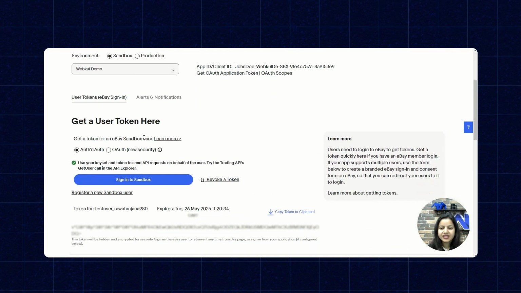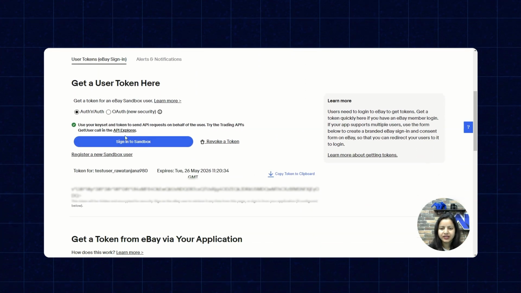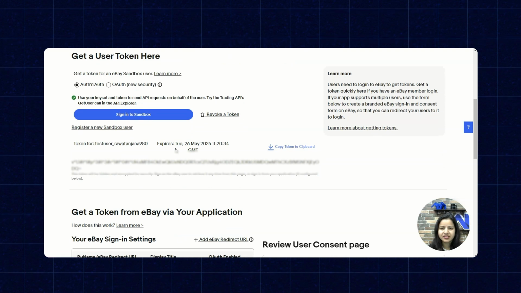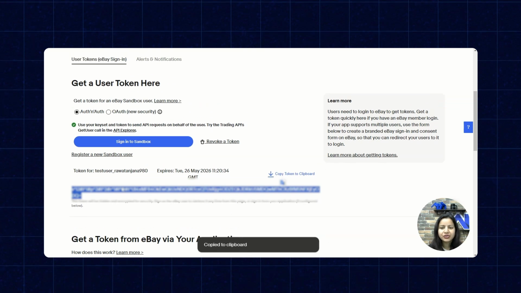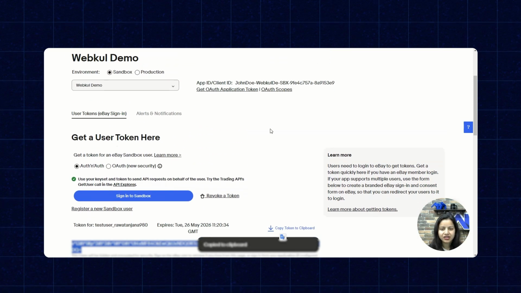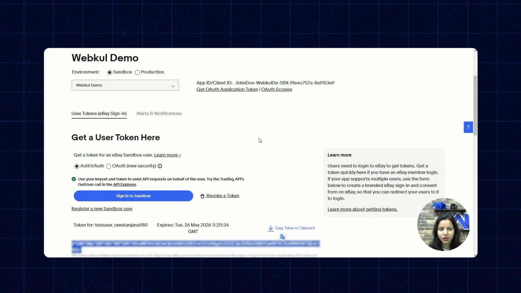Here you can see I got the user token, and below you can see the option to copy the token to the clipboard. So this is the user token, just click on it and copy it to the clipboard. I'm going to use all these details to link my eBay account to my WooCommerce account.